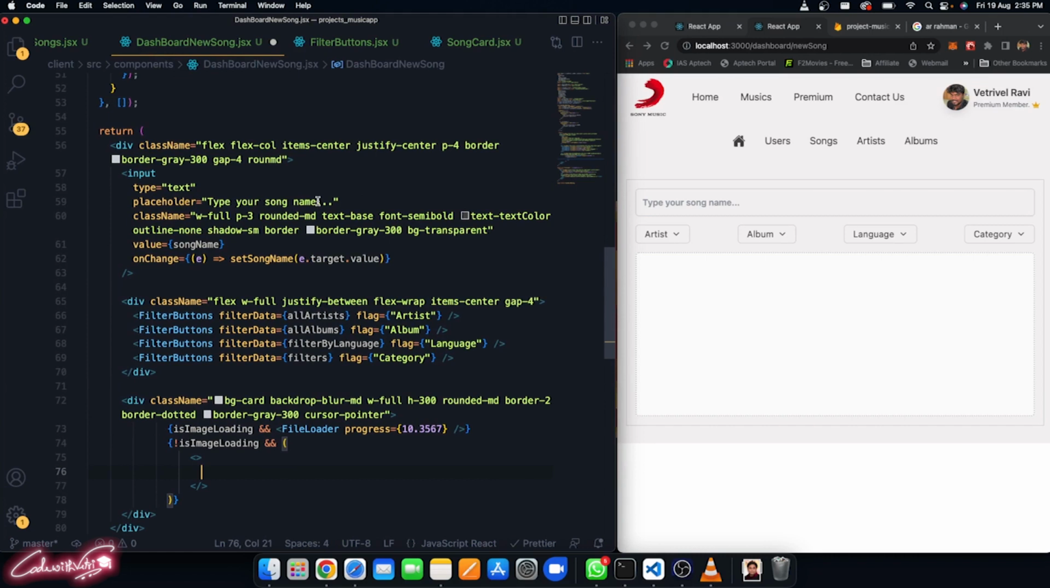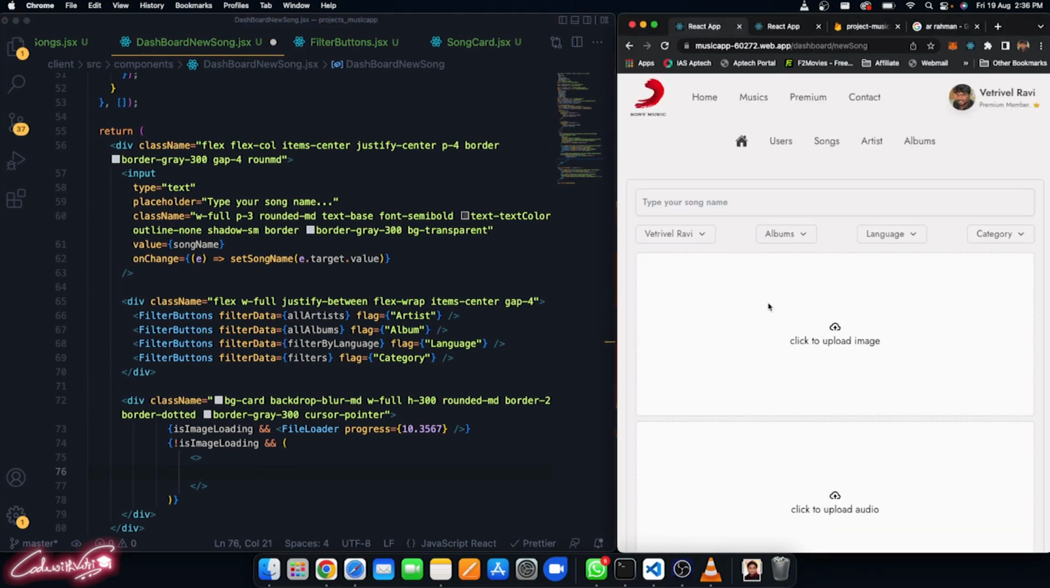So basically, once it's uploaded to Firebase, it will return you a downloadable URL. If the URL is there, that means you have an image or an audio or whatever it is, right? See, currently it doesn't have that image URL.